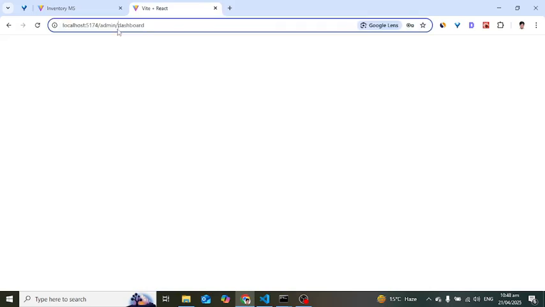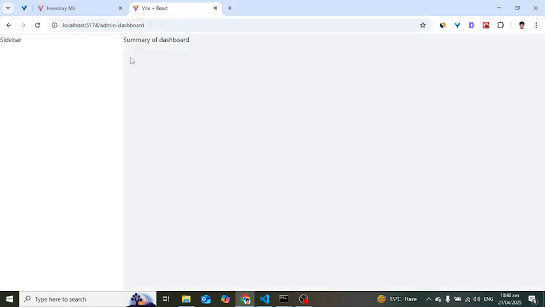So let's change this path. Look at sidebar and summary app dashboard. Margin left of this is 64. Okay, 64. So we will just design this sidebar now.